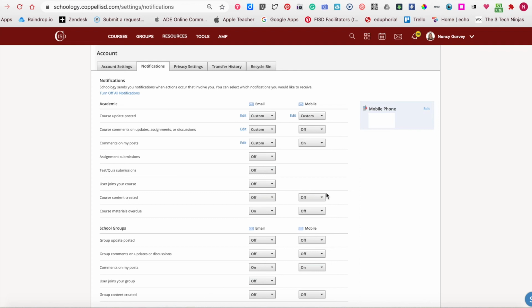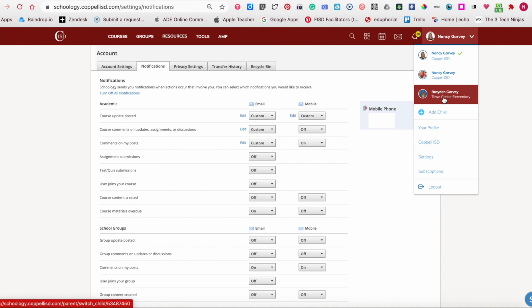That is because this is for my stuff. So if I'm in a course as a learner, I can go in here and change all of my things. This is very different than the student one. If I want the parent digest email, I have to click the drop down arrow and go back to the student.